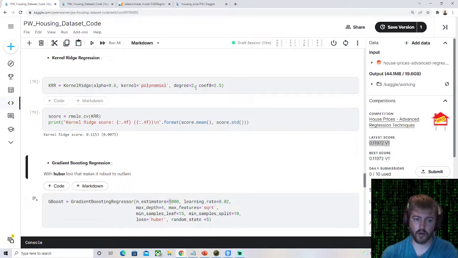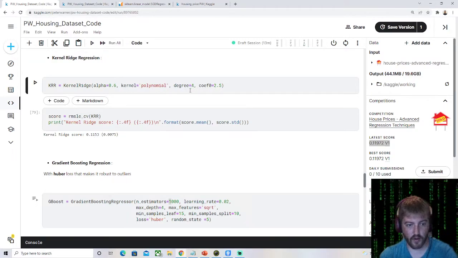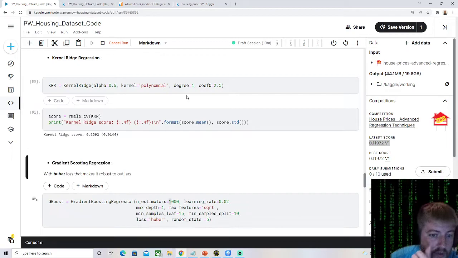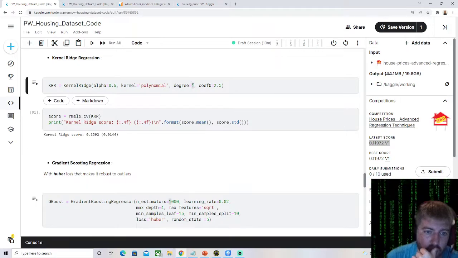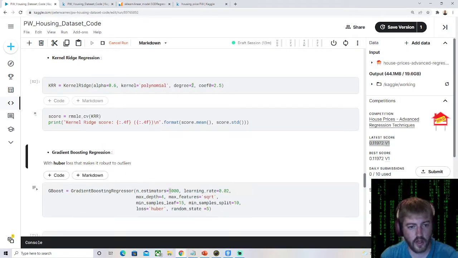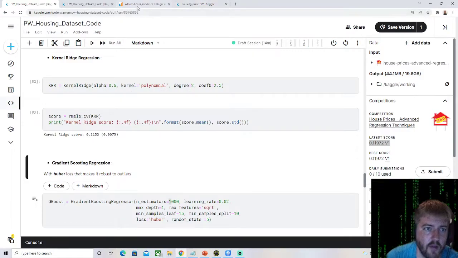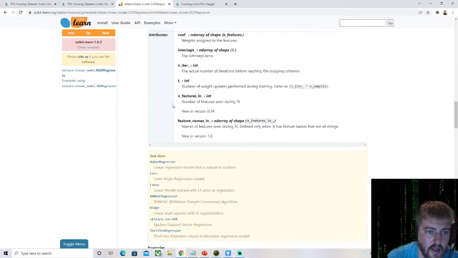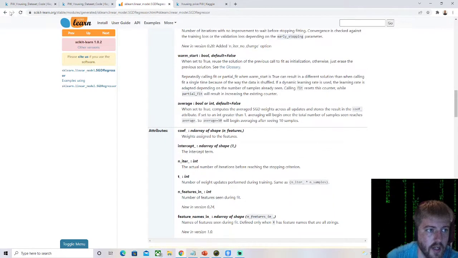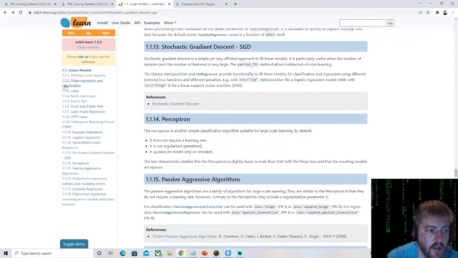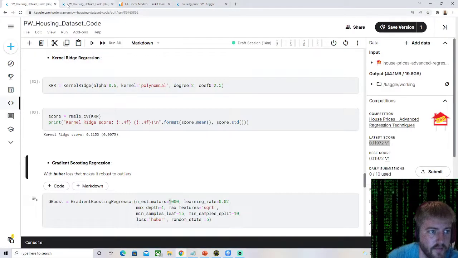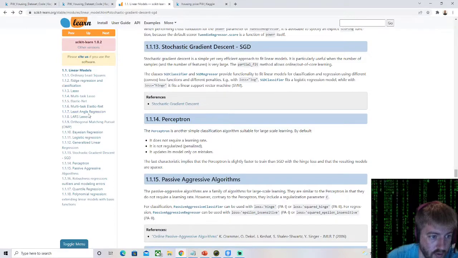Yeah, a lower score is better. So 0.11 does better. What if we raise it to 4? Fourth degree polynomial. It's not doing any better. So we'll keep that at 2. And this is part of what doing the data science is. If we go back to this page here, we can click back. And we were just looking at kernel ridge regression.